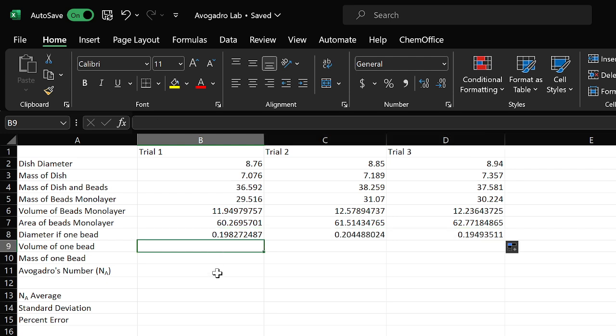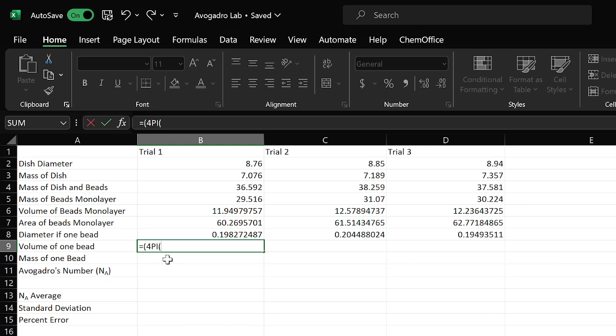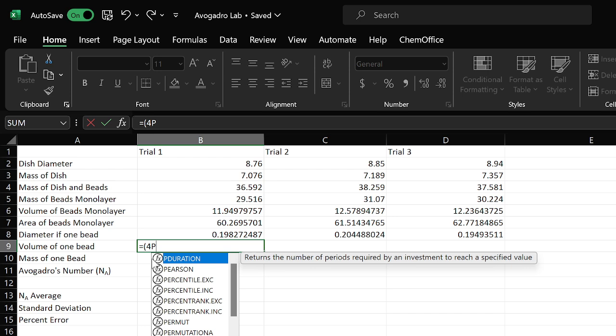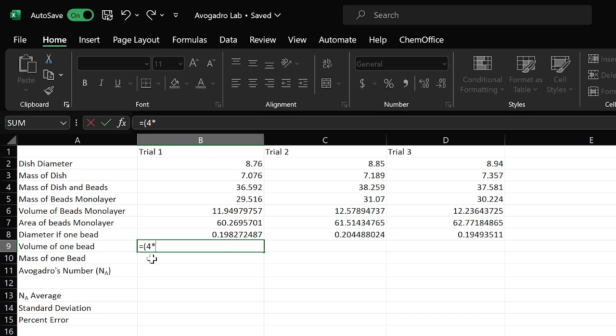Alright, now that we have the diameter of 1 bead, we're going to do the volume of 1 bead. And for that, you are simply going to start with equals, parenthesis, 4, do the pi thing again, so click on pi, close the parenthesis. Actually, you should probably, let me go back here quick. You should do 4 times pi, my apologies.